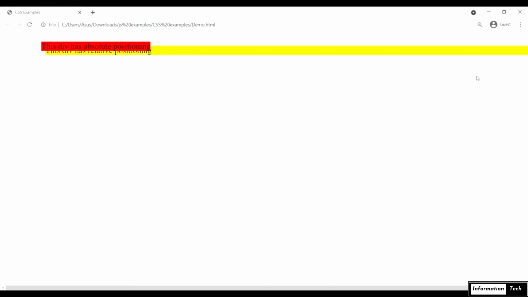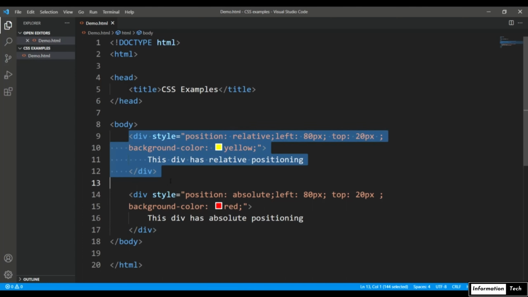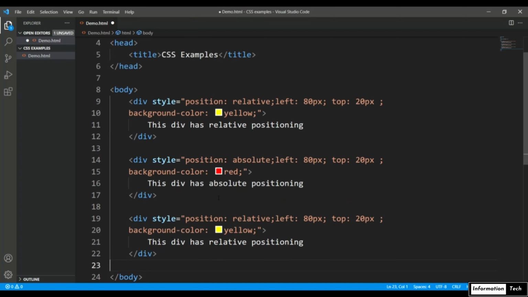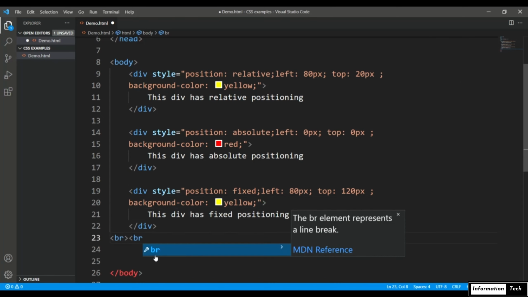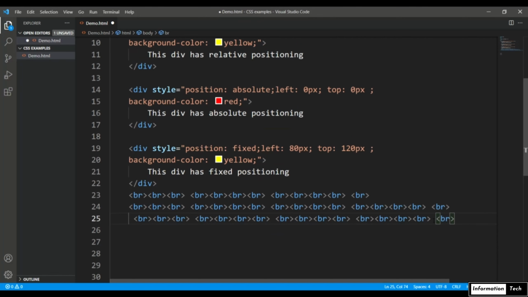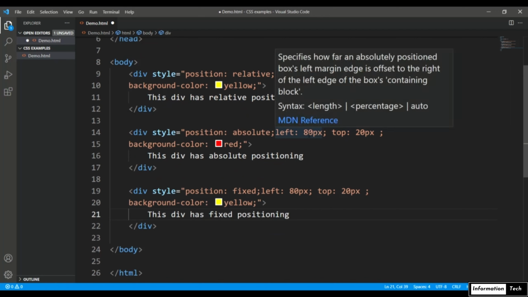So these are the things you will have to be sure about, the relative and absolute positioning. The third one in the list is fixed. Let's see that one also. Here I will make it fixed, and I will say this is fixed positioning. To increase the page size, I will just add some BR tags. Let's come and refresh. Let me change the position first of all.